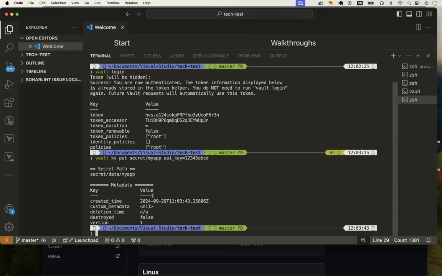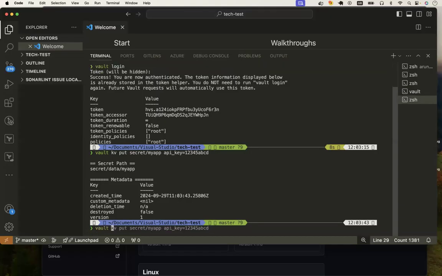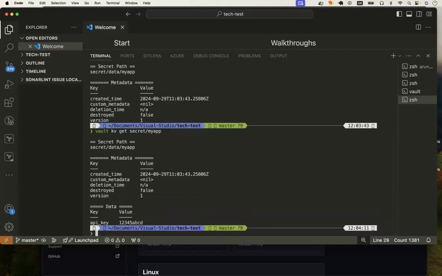Now let's move on to retrieve the secret. We will simply use the vault kv get secret my app command. And there you go. We successfully stored and retrieved a secret in Vault. This is one of the main powerful features of Vault for managing sensitive information.